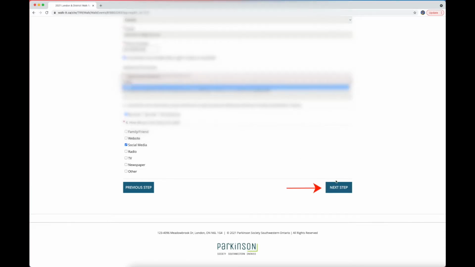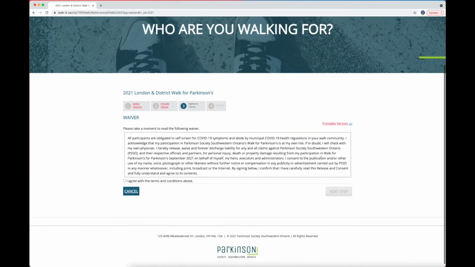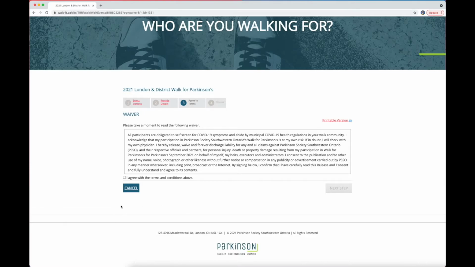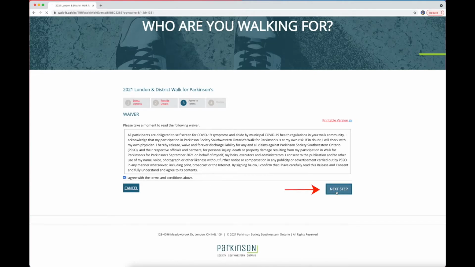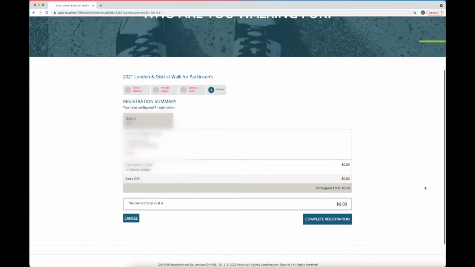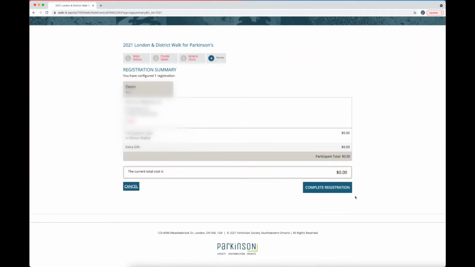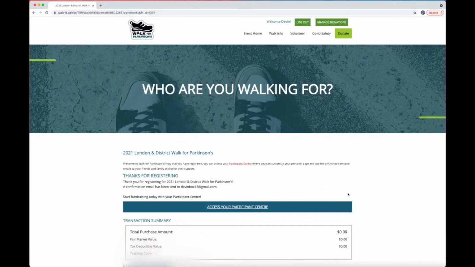When you're done, hit Next Step. This will bring you to the waiver page. Please take a moment to read this over. Once you're done, click the box that says I agree with the terms and conditions above, and then hit Next Step. This will bring you to the registration summary page. If all of your information is correct, hit Complete Registration.